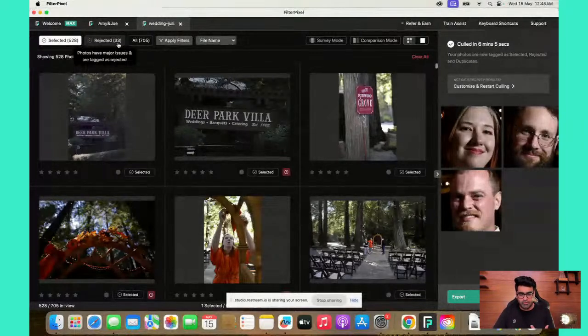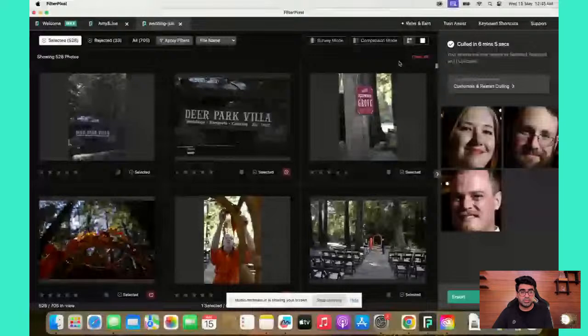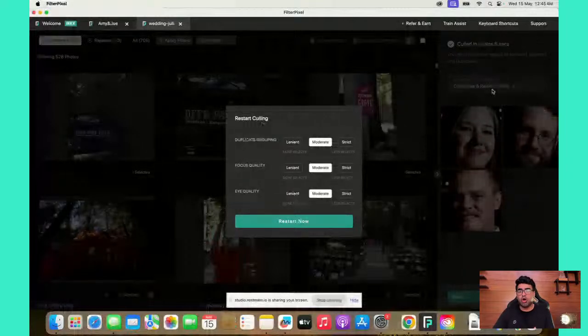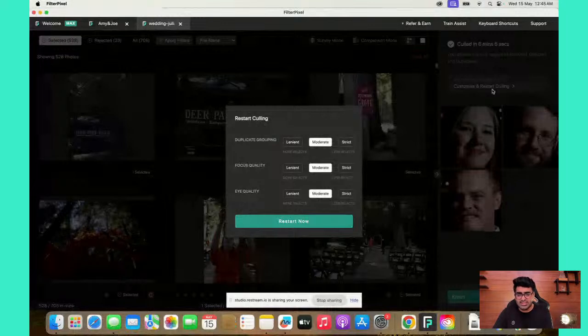And obviously, as photographers, we need flexibility. According to our client, we have to fulfill the job. If the client wants more photos, we might go beyond what we generally offer. And if the client wants fewer photos, then we make it very few. So once the culling is completed, as I told you, when we start, we don't give you much customization. We don't give you many options. But here on the right-hand side, when you click customize and restart culling, it gives you the options. It gives you the options of what kind of strictness or leniency you want in this culling.